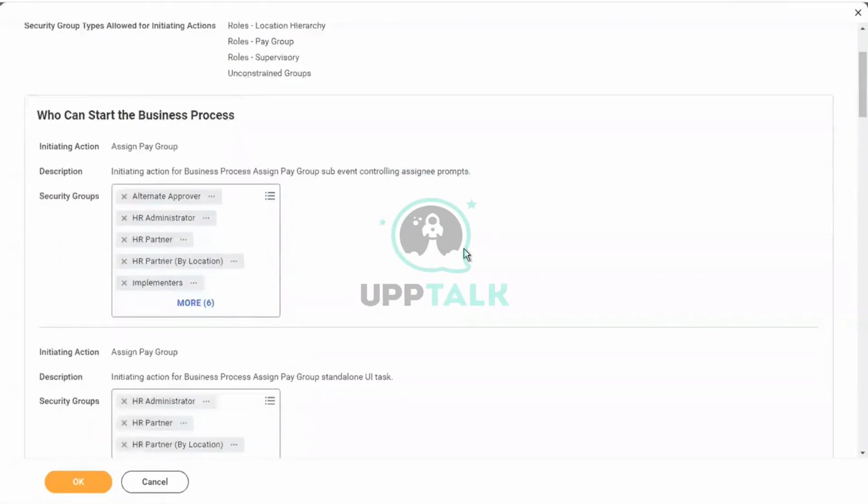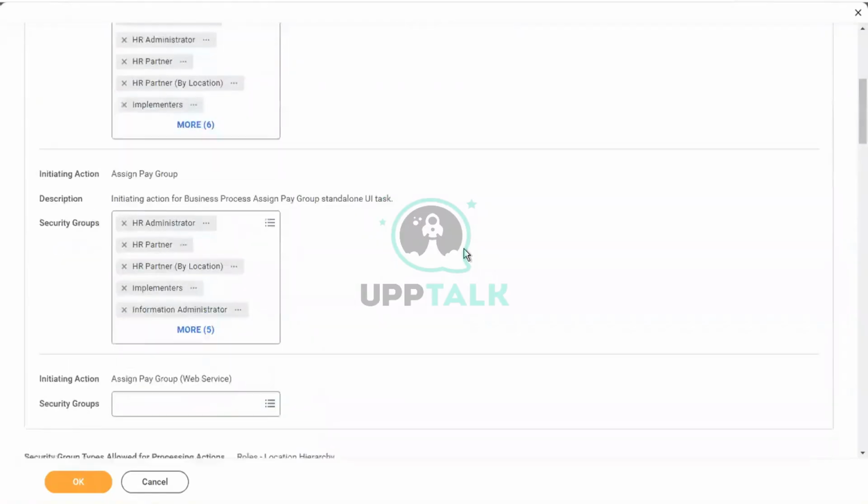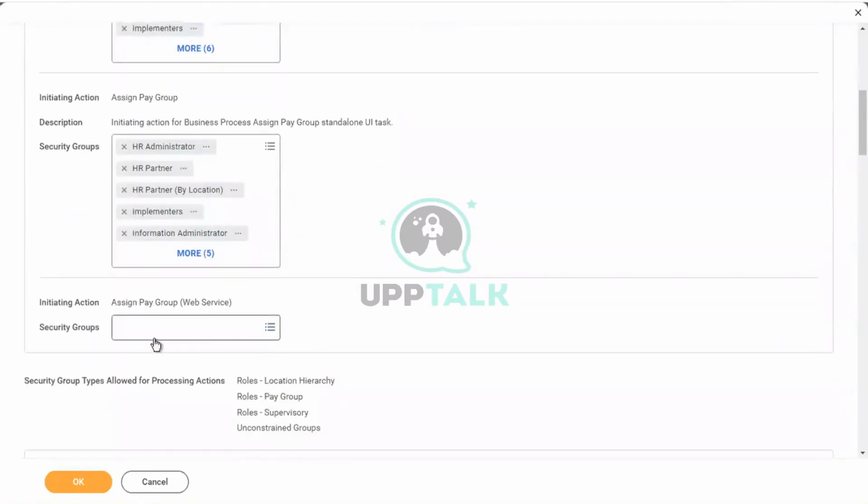And scroll down. Who can send pay group? Who can send pay group through web service? I hope you remember we worked on the inbound EIB assign pay group. Who is authorized to send the pay group through the inbound EIB web service? Those are all the controls we have here.